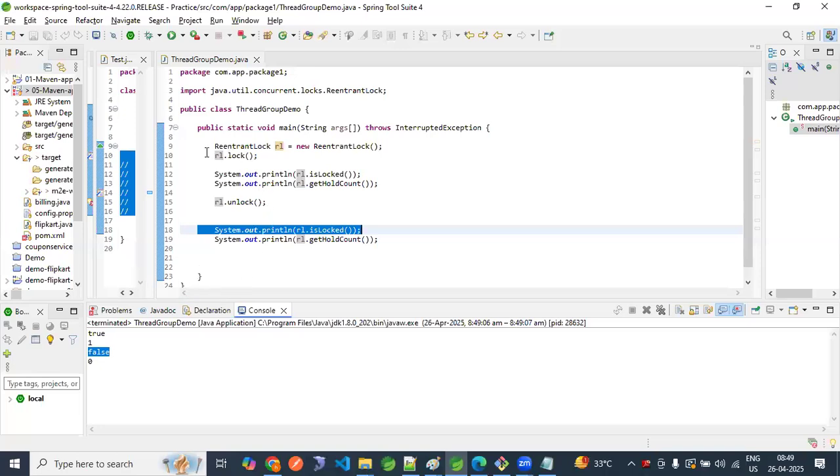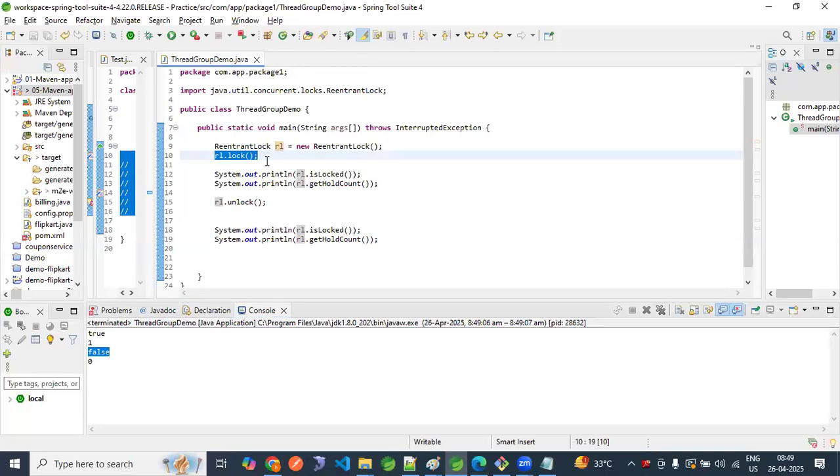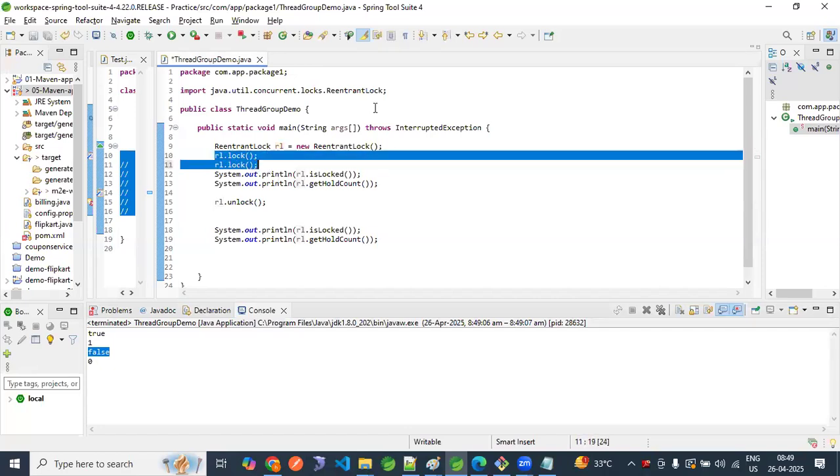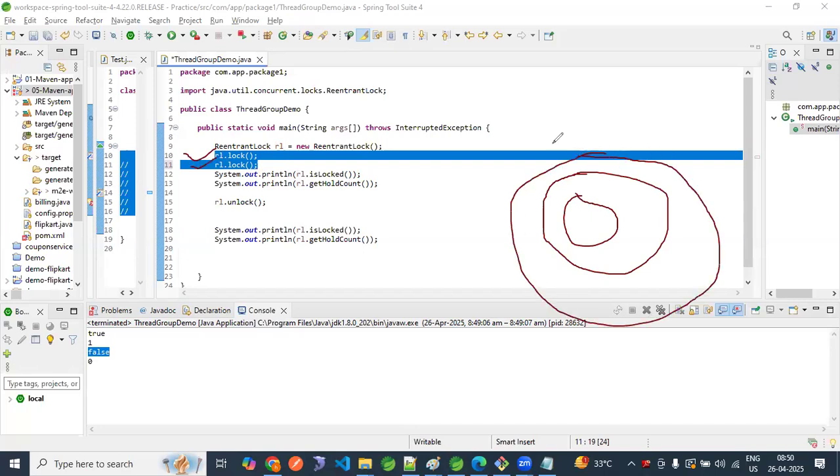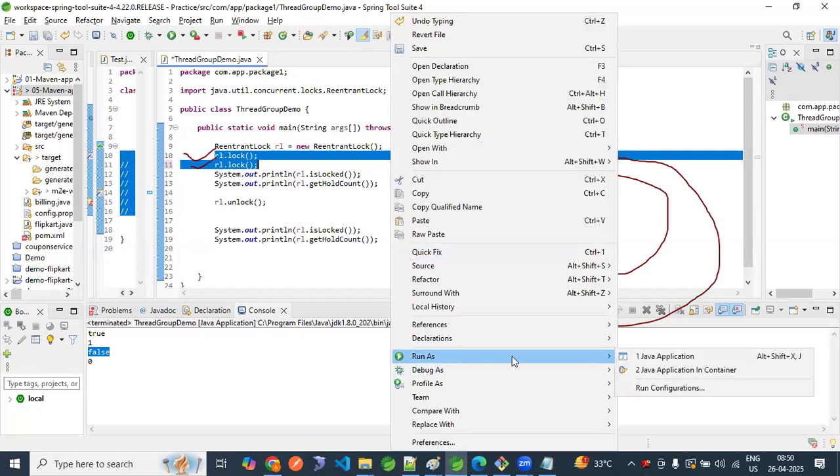Now I am doing one more lock. Observe, guys. See, this is your RL object and this is your thread. RL first-time lock means this is one lock. Then I am doing RL lock again, one more lock. So how many locks are there? 2 times. When I run this program, try to observe what our output is.